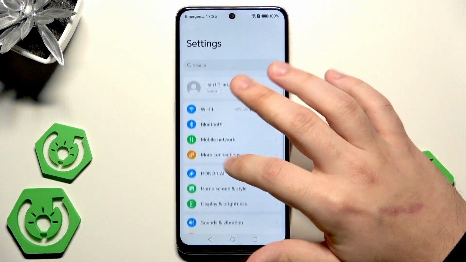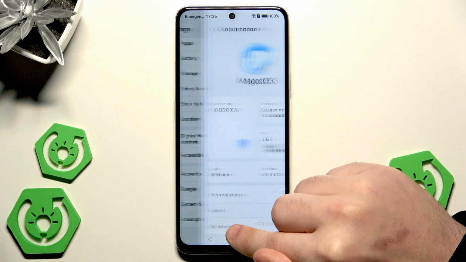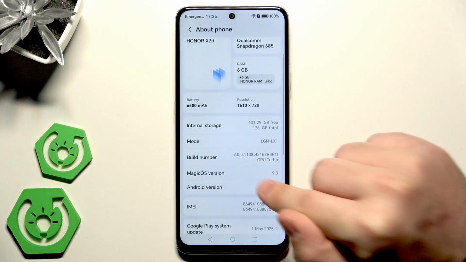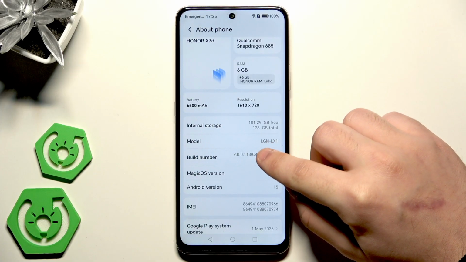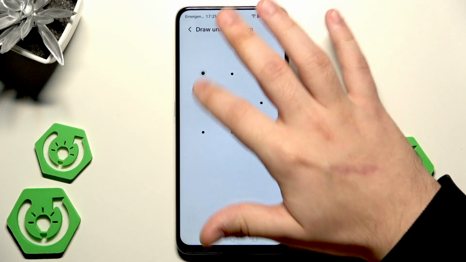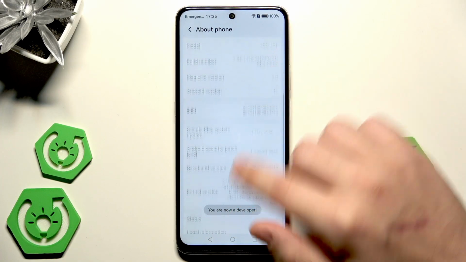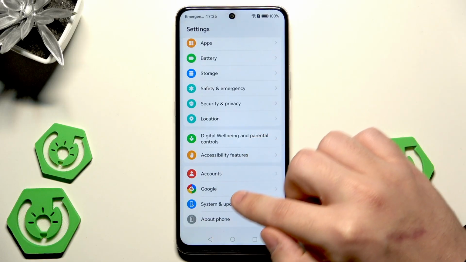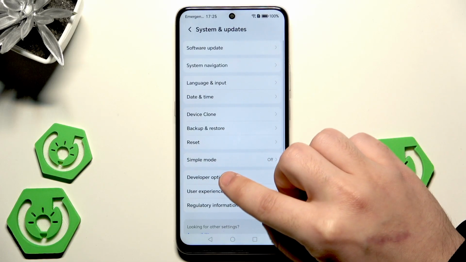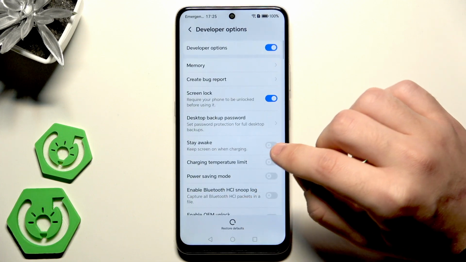To do it, open up the settings, scroll all the way down, click on About Phone, and in here we have our build number. We need to tap on it a few times, just like that. If you have your screen lock set, you also have to type it, and now we can see on the bottom that we are now a developer. Now go back, go into System and Updates, and now open up the developer options.